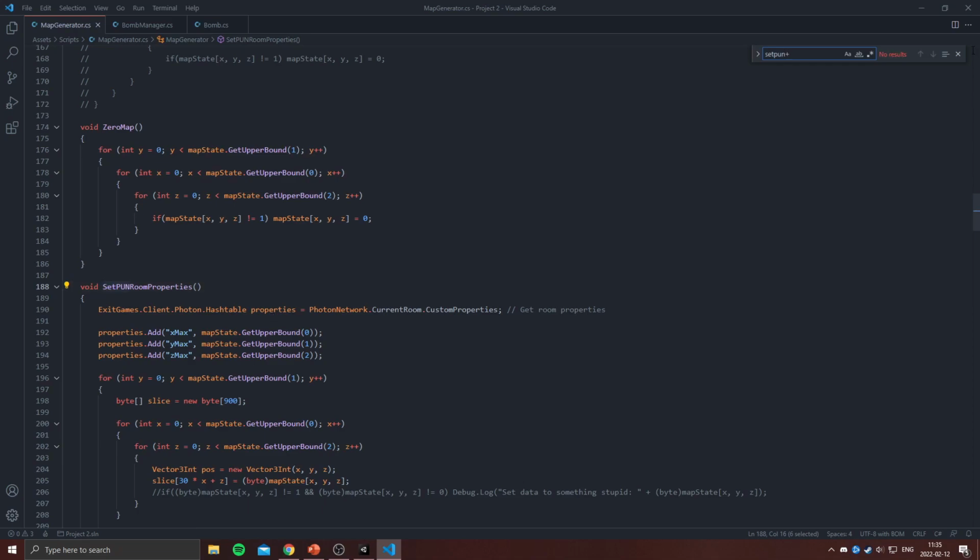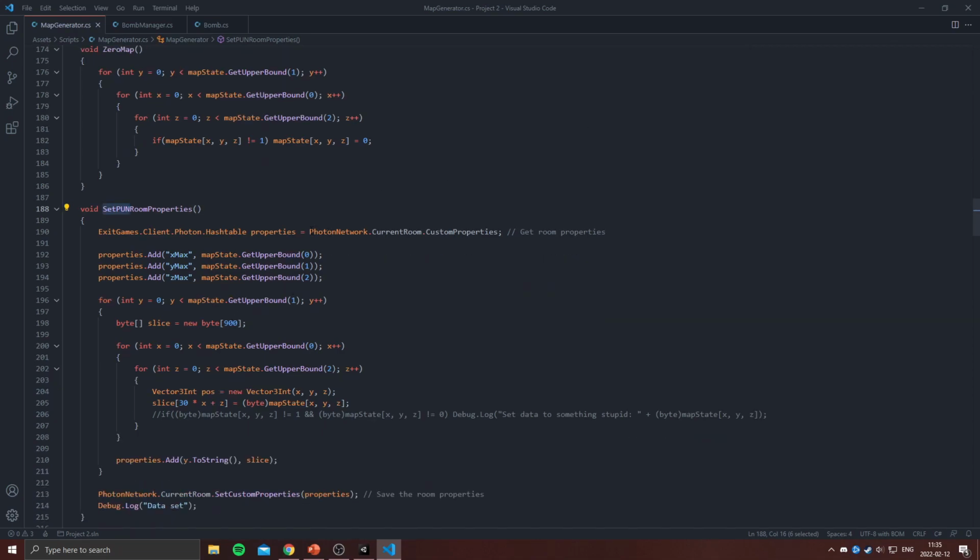So here what I'm doing is I am getting my current room's custom properties, and it is its own hash table type of variable, so you just gotta use this, and I'm storing it as properties. First of all, I want to store my boundaries for the map. So I am literally getting the map state's upper bound on each dimension, and I'm storing these. And like I said before, the key is a string, and the value can be multiple things, and in this case, an integer. And I'm adding this as a property.